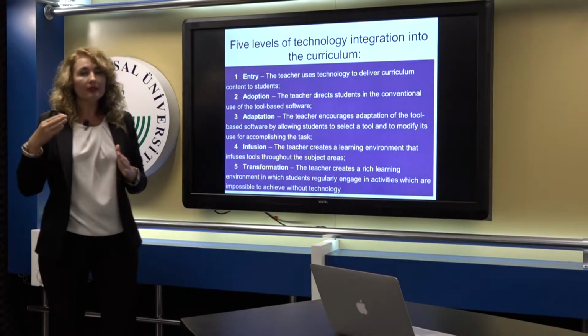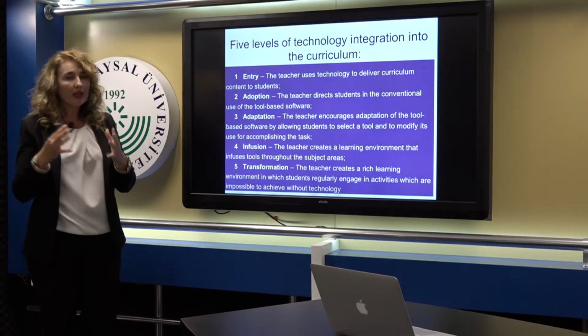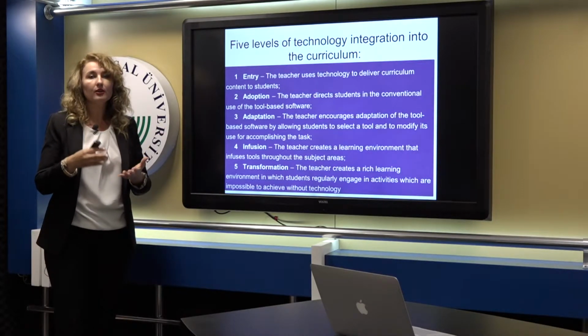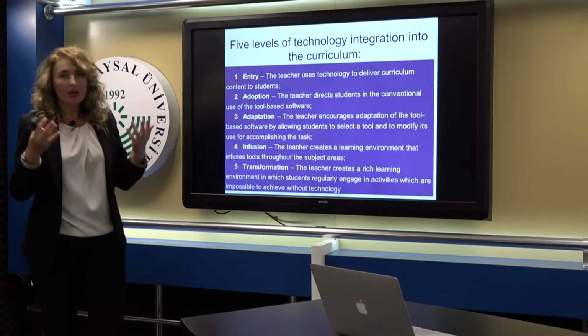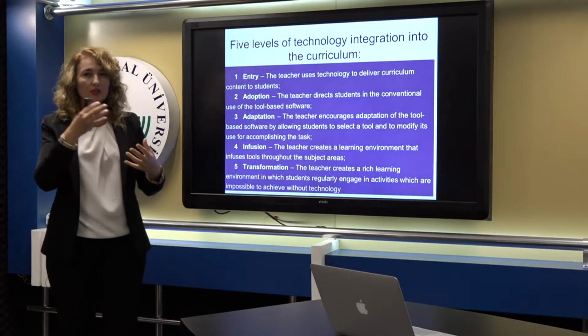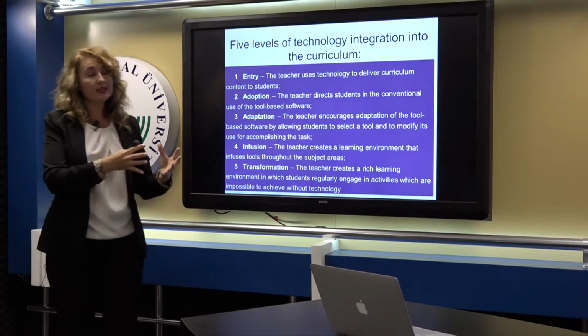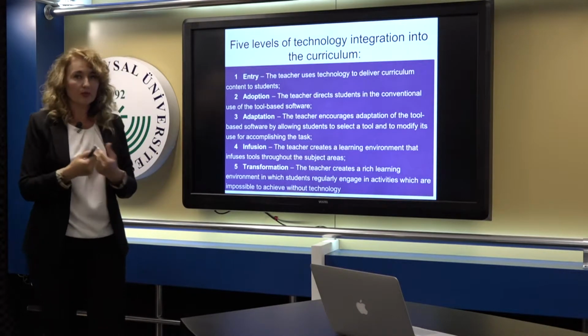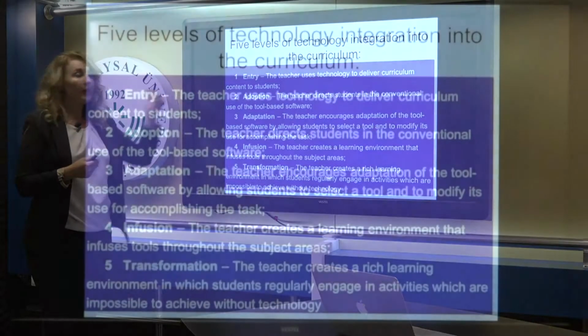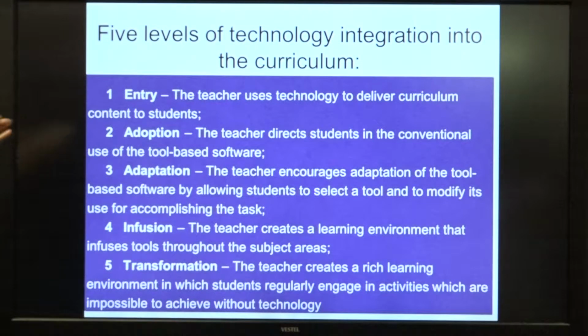Well, how to enter into this online environment, how to introduce and implement ICT tools to go from face-to-face interaction to online environment. First of all, we are dealing with the first level, so-called entry, when the teacher uses technology to deliver curriculum content to the students. Another level, the second one, the level of adaptation. The teacher directs students in the conventional use of the tool-based software.